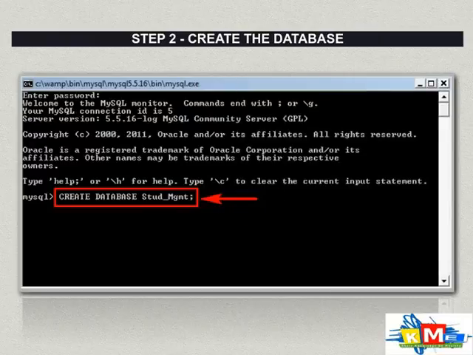So the first step in MySQL is to create the database. Now it is slightly different from Oracle because in Oracle you directly create a table, but here you need to create a database, then use the database and then create the table. So the first step is always create database.